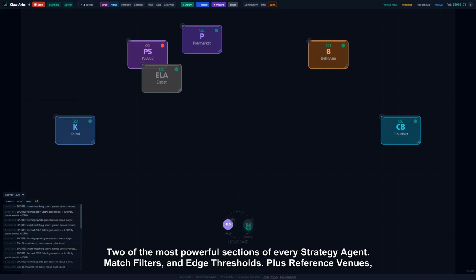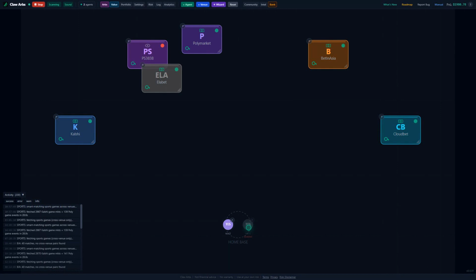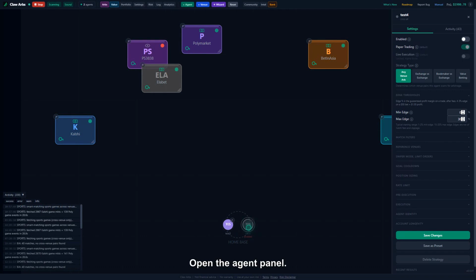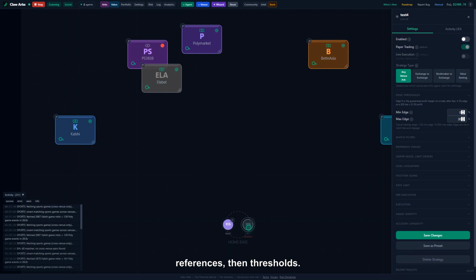Two of the most powerful sections of every strategy agent: match filters and edge thresholds, plus reference venues, the bridge between them. Together, they decide what your agent looks at and what it considers worth firing on. Open the agent panel. We will walk through the three sections in the order an opportunity flows through them. Filters first, then references, then thresholds.